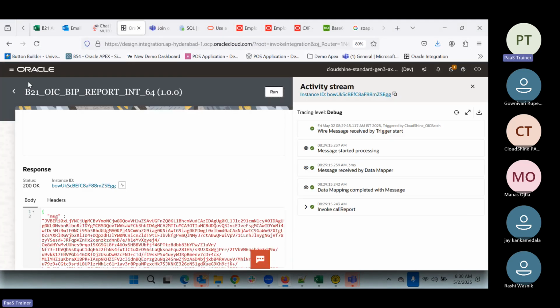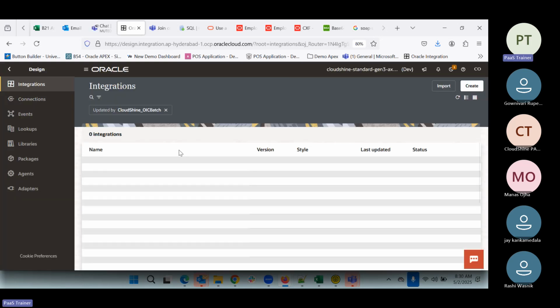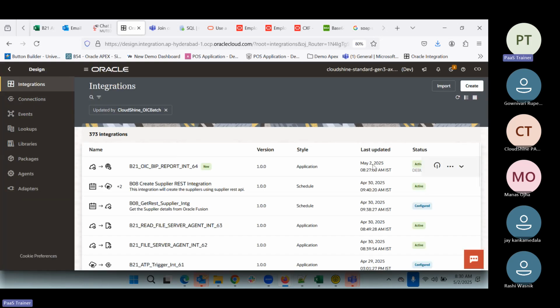So what we do, we can come to the integration. We know that if somebody modifies the format in the UI, what will happen?